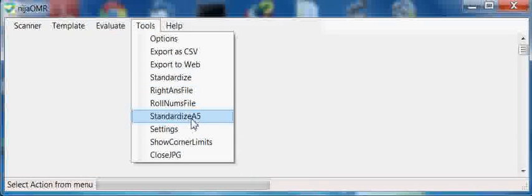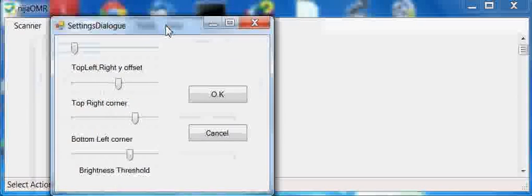Then you are having the standardized A5, that is the same thing for size A5, that is the smaller sheet size. The settings is useful if you are changing the scanner, and the offsets and other things may differ, and you can use this particular setting dialog box.